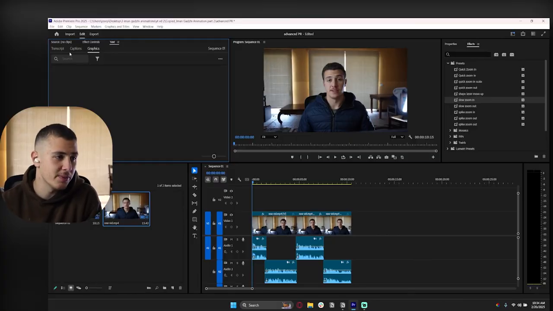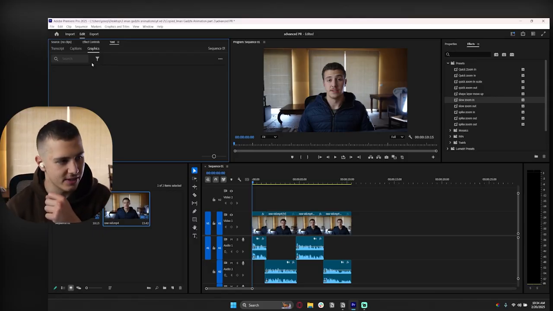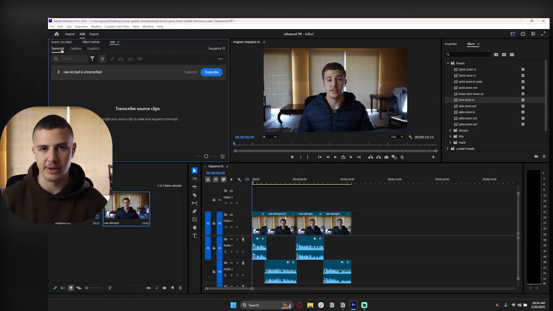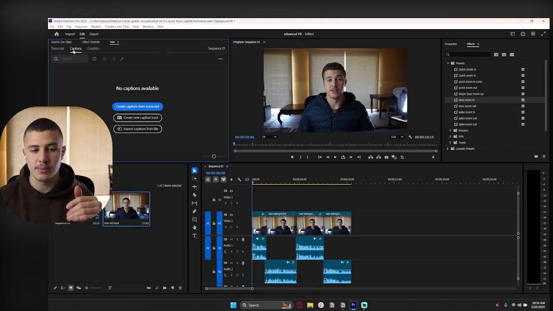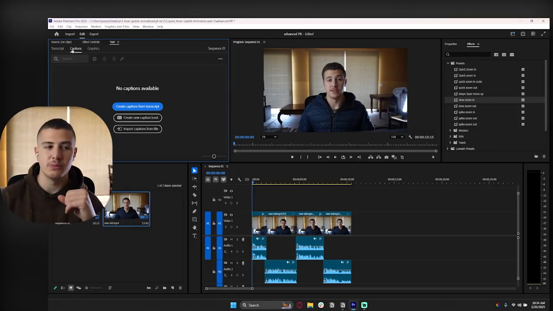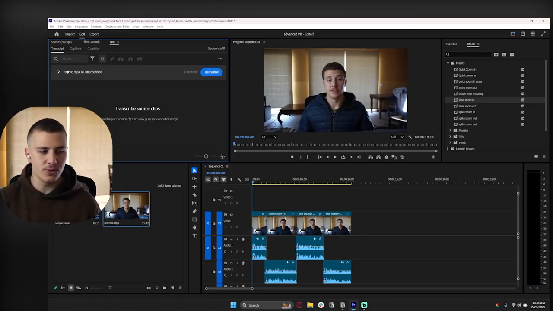Your text window is made up of three sections. You've got transcription, captions, and graphics. And these are the three phases of creating subtitles. Number one is transcribing. It is turning your current audio into a transcription. Number two is turning that transcription into captions, so turning those words into a subtitle that is inside of Premiere Pro. And number three is changing those subtitles and affecting the graphics and how they look, and so on and so forth. So the first thing we're going to be doing is transcribing.